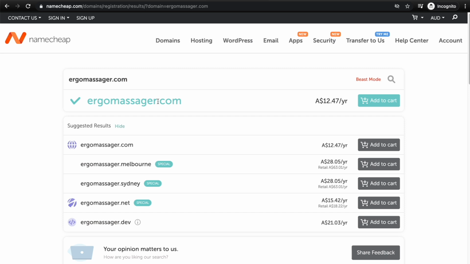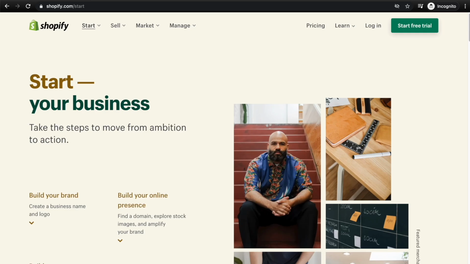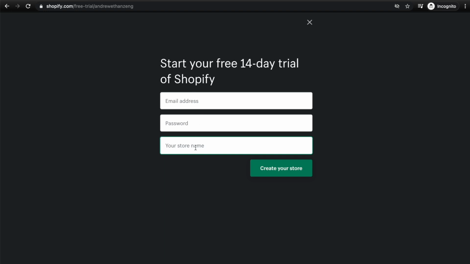And the reason why I went with this specific name is because I am selling a single product on this store to start off with. And so I want it to be very clear what exactly I am selling. Ergo at the front, which stands for ergonomic, just to add some pizzazz in there. So go with ergomassager.com. So I'm going to go back to our first trial link, and then we're going to type in Ergo Massager, just making sure that this is available as well. And yes, it is available.